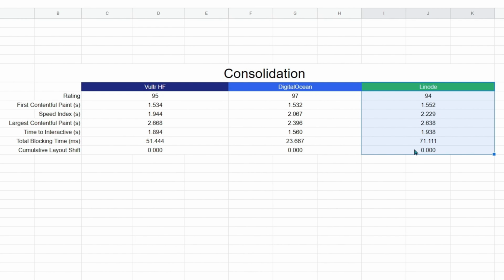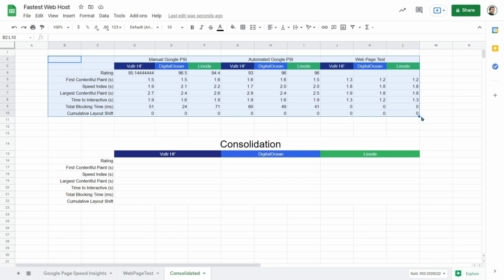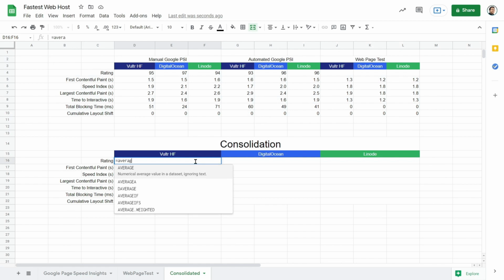Now, let's go to the most interesting part of all. We are going to combine all the results from the automated Google PageSpeed Insights test, the webpagetest.org, and the test results from this page. So let's go. So I've put together the final results of each test in one place, and honestly, I'm quite anxious at this point. It is clear that DigitalOcean is the fastest since it has won first place in most of the tests, but will Vultr come in second or will it be in the last place? Let's check it out. For the rating, let's give an average between this and this.